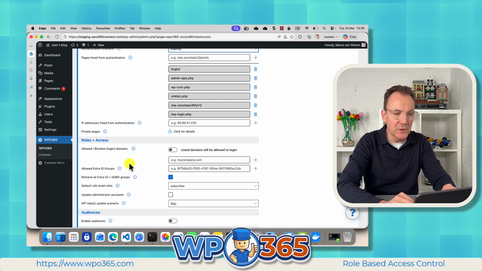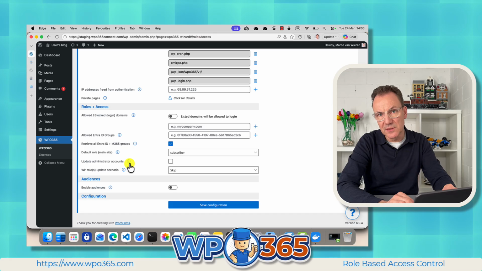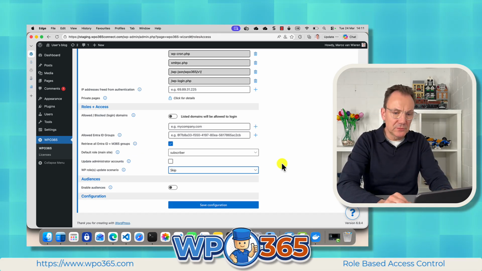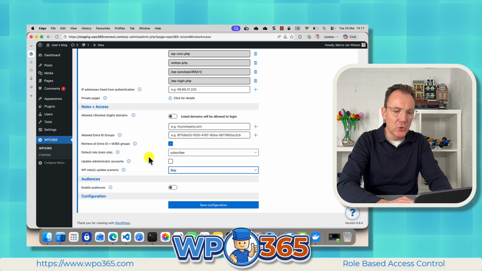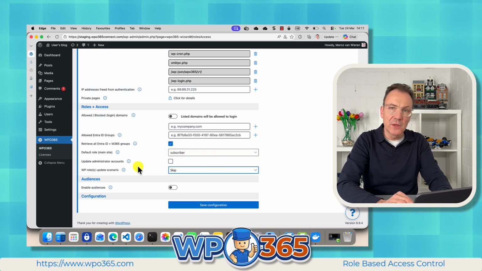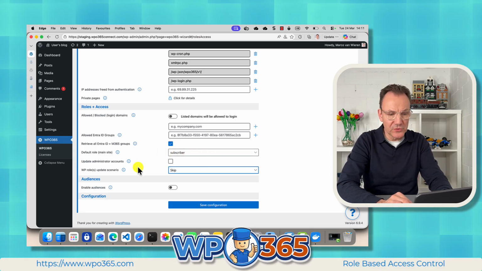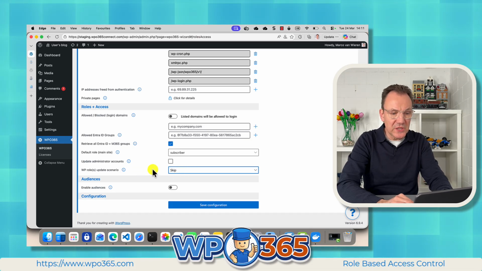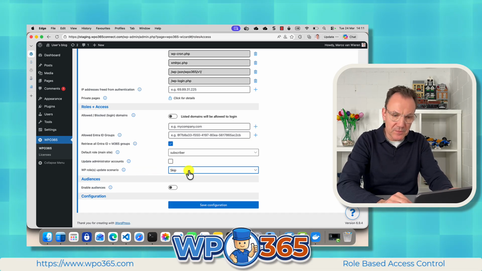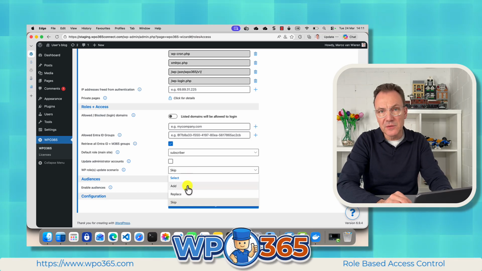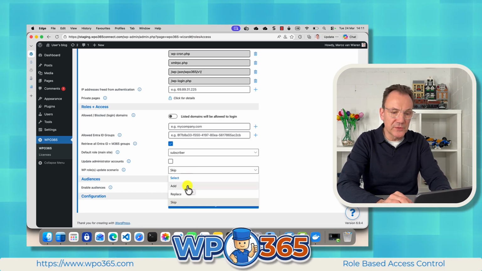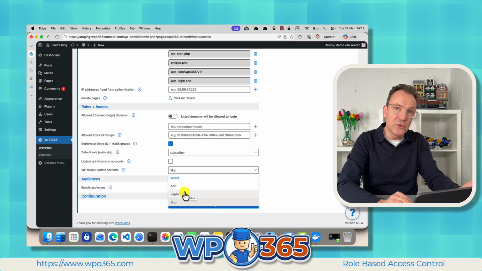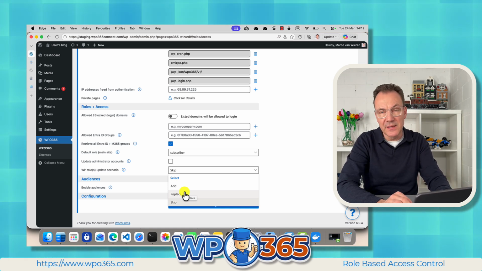So let's continue to the roles and access section of this configuration page. By default, WPO365 will not attempt to update a user's WordPress roles when that user is signing in. Therefore, we need to change the update scenario from skip and choose either add a new role to the existing roles of the user or replace existing roles with the roles that follow from the rules that we define here.